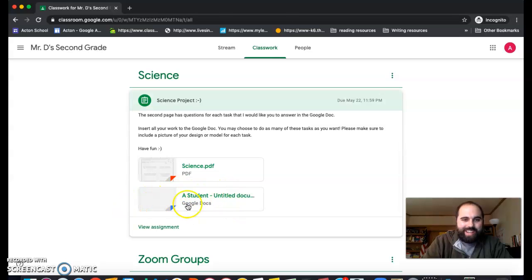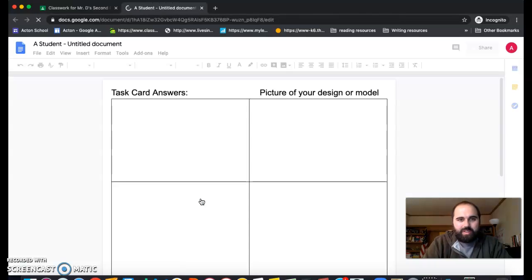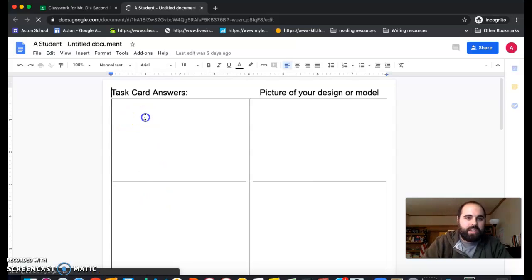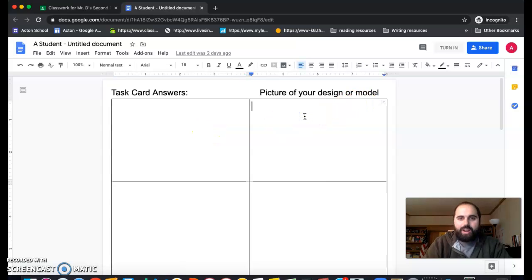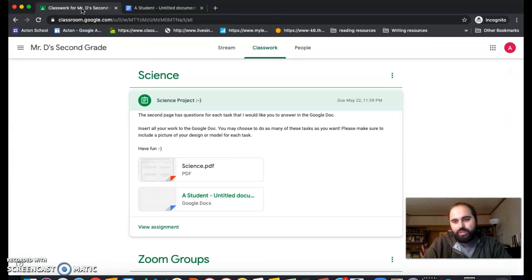The Google Doc right here, I'd like you to do that. So 2 things you can put in here. The answers for your task card in this column, and then a picture of your design or model. Or you can have someone at home email me a picture or send me a video. I'm keeping those in a separate folder so I can keep track of them. So if that's the case, don't worry about putting something in here. Just make sure you answer the questions. Okay? You're all doing an awesome job with that. And remember, when you finish one of the task cards, go ahead and try out another one. There's a lot of cool stuff in there for you to try out, and you can be very inventive and creative.